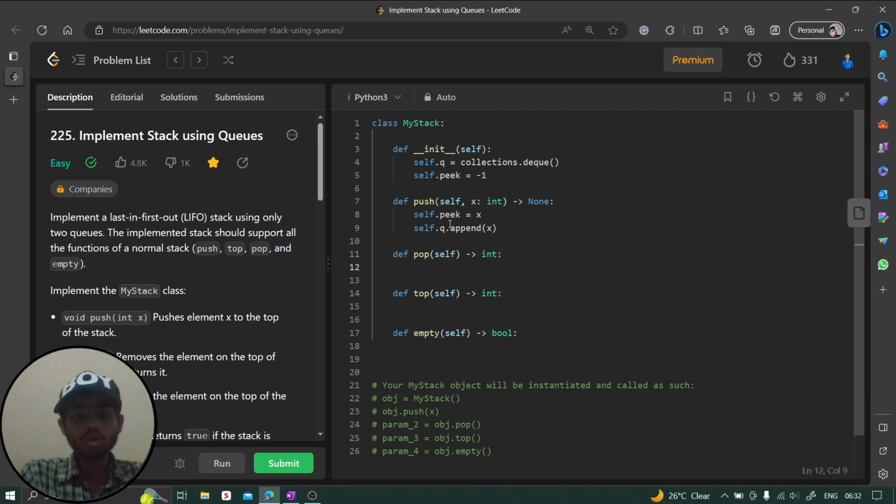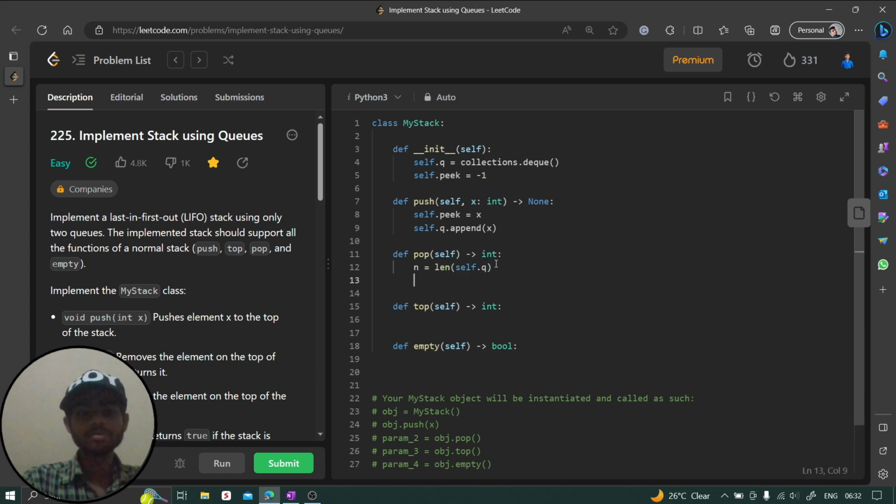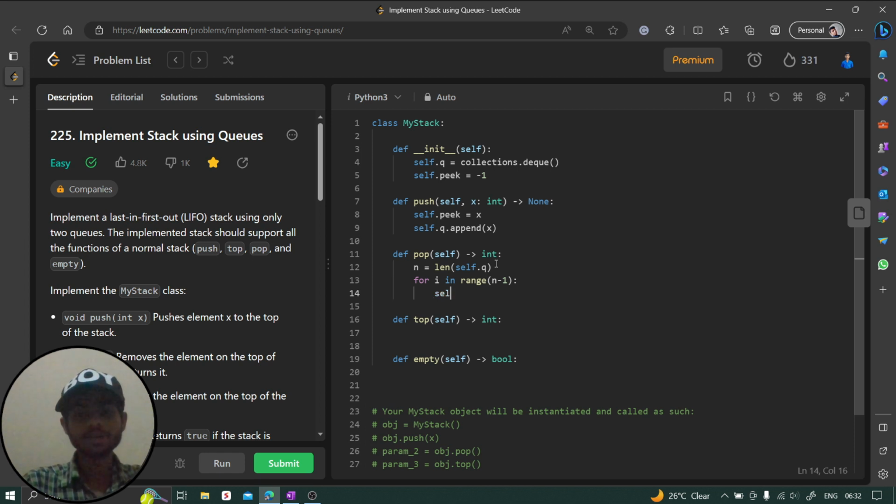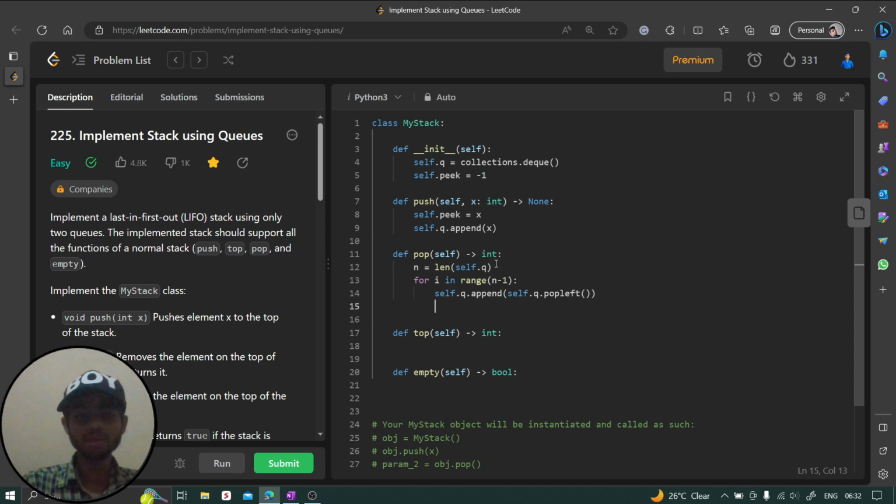In case of pop, there we have to use some big O of n operation. For that, first of all find the length, which is n, the length of self.q. Then we use a for loop over a range of n minus 1. Then we say self.q dot append self.q dot popleft. It is going to remove the first left element and then insert it at the back. So we have to perform this n minus 1 times.